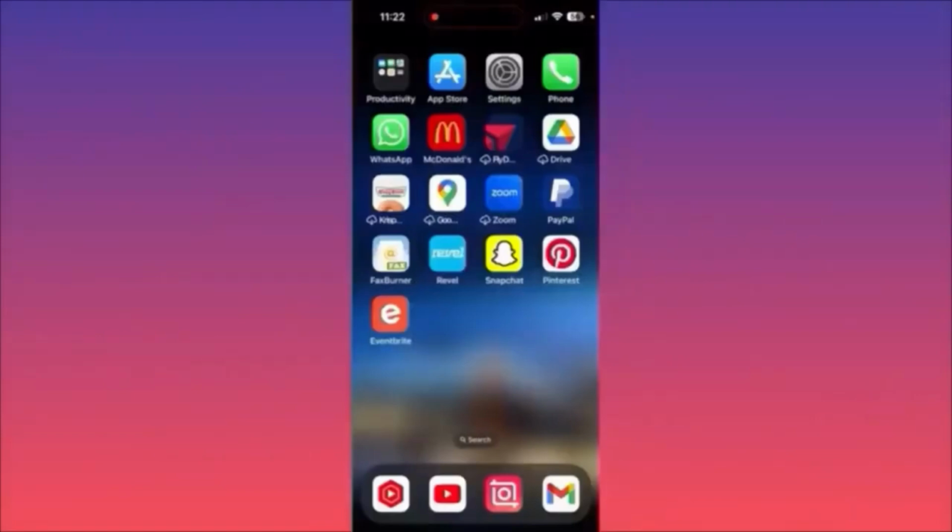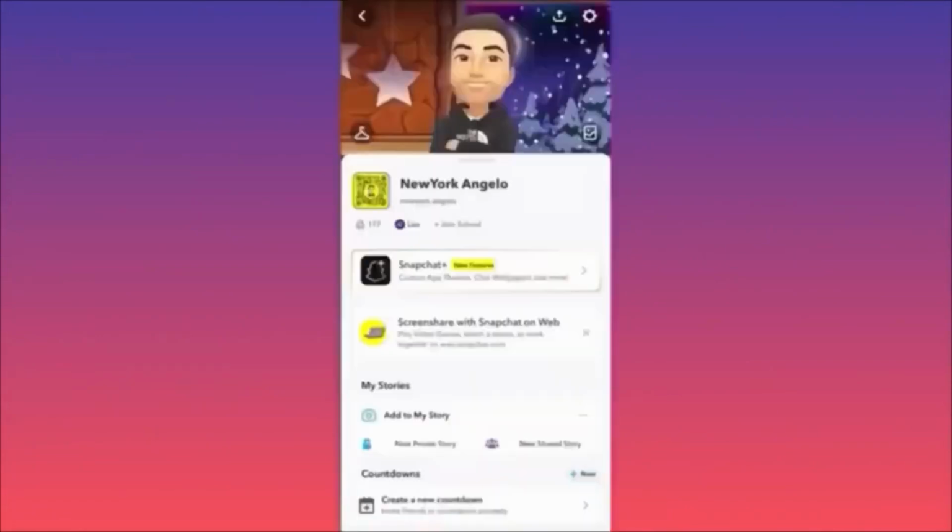Hi guys, in this video I'm going to show you how to turn on the dark mode on Snapchat. Let's launch the Snapchat app. Then you want to scroll down and click on your gear icon in the top right corner.